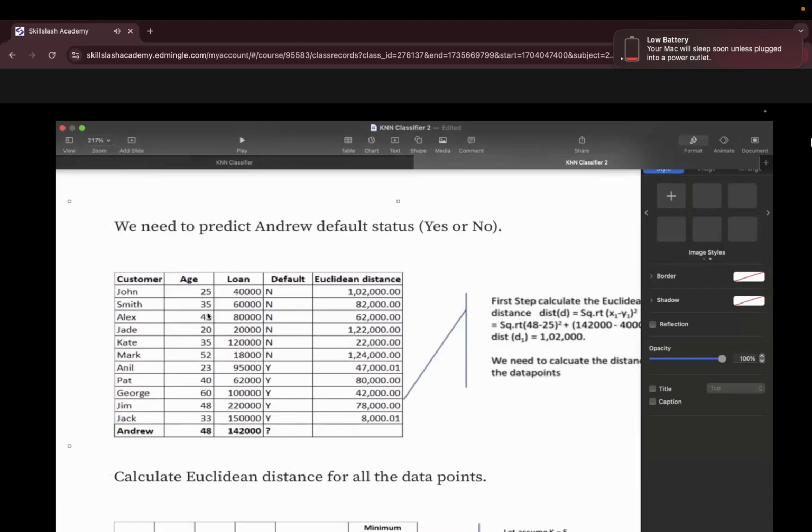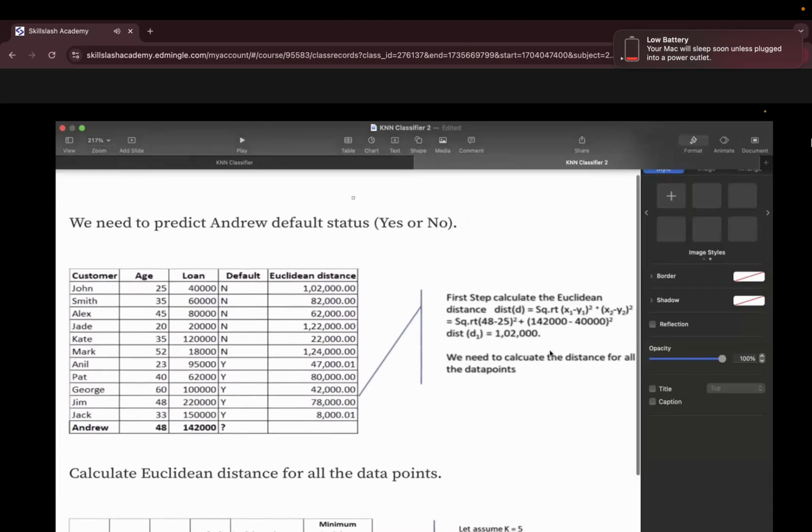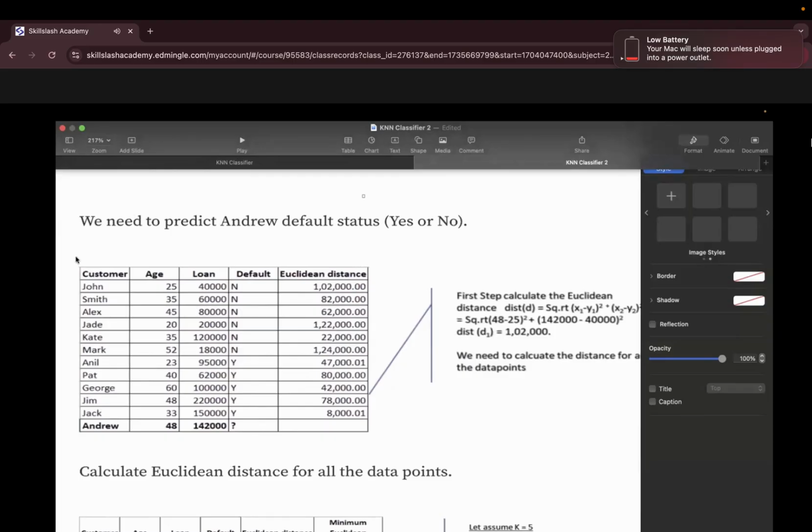48 minus 45 to the whole square. That is somewhat like this. We are going to do it for the age. Now what about the other feature, which is loan? Consider what all features are numerical in nature. We can find the distance of those. Getting it? Okay. K nearest neighbor works on numbers, and your whole machine learning model works on numbers.